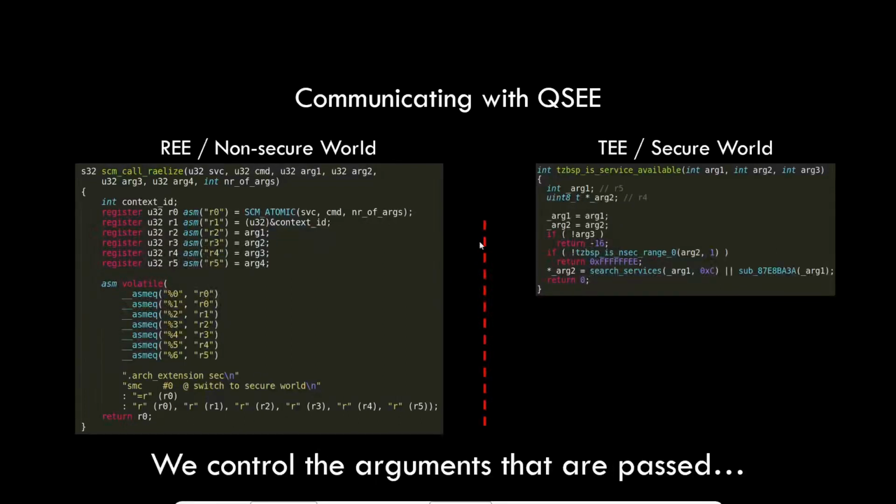From the other side, you can actually call any of those services, and what you see is the reverse engineering. So it's the decompilation with IDA of the function tzbsp_is_service_available. So basically, we control all the arguments which are passed. You see arg1, arg2, and arg3, and we are passing them here, arg1, arg2, and arg3. So we can call this function with all the parameters. So from this point on, the exploration becomes much easier than just escalating to the kernel, for example, from the REE. This is for another day.